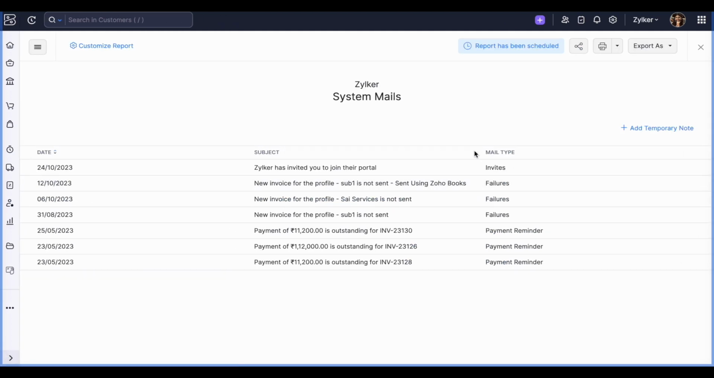The system mails report in Zoho Books offers a valuable tool where we can track and monitor all the system generated emails sent by Zoho Books, and also the emails sent by the users regarding transactions to their customers or vendors. These emails play a crucial role in how well the customers and vendors are informed about their transactions like invoices and bills, payment reminders, recurring transactions and so on.